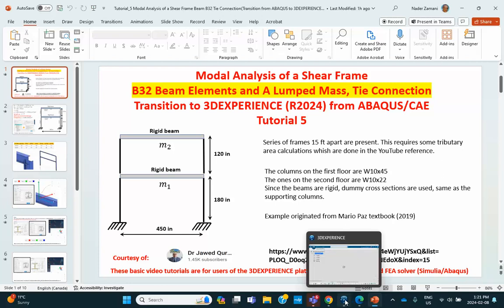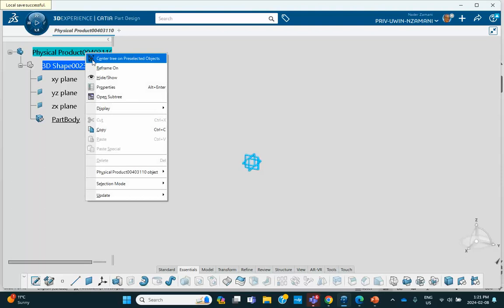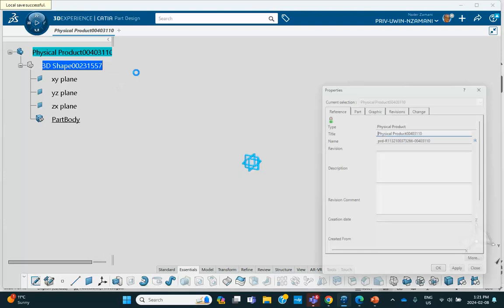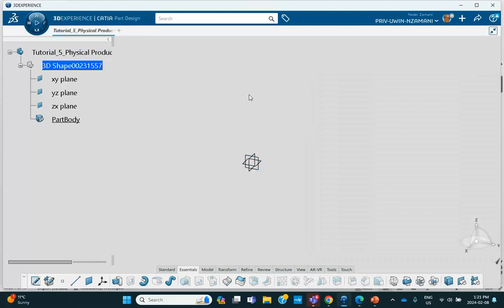We're going to go to the 3D experience interface. I'll change the name of this so that I can find it in future properties. I'll call this thing tutorial 6, tutorial 5. Okay, and say okay. Immediately save.